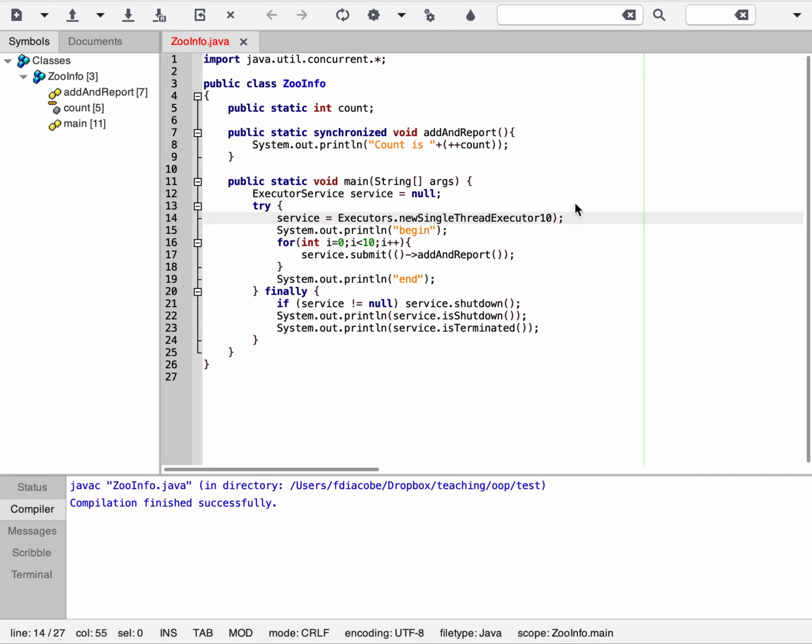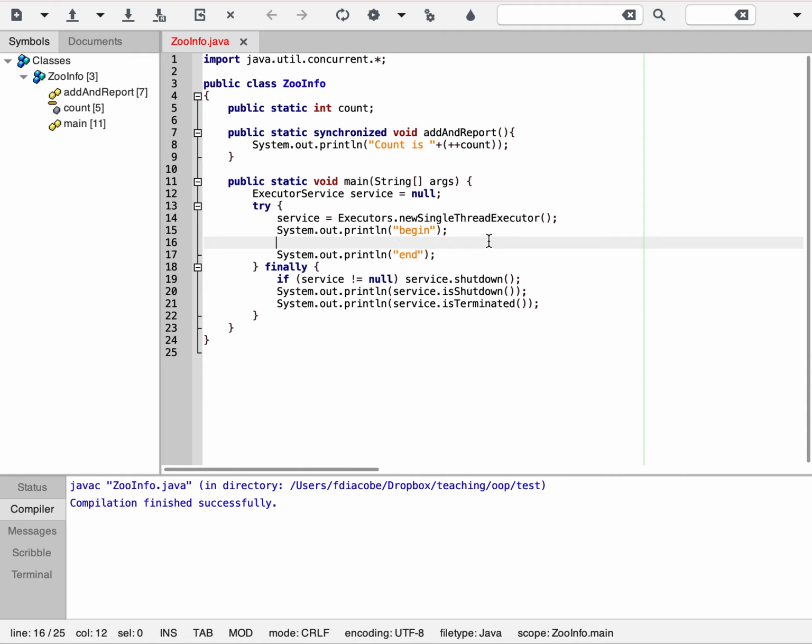There is another thing that we can do with thread executors. Here's what we've been doing. We've been sending processes to be executed, but we're not using the results of those processes. Well, what if I want a process to do something and I want the result of that process? So let's assume we have a very simple process that will return an integer, and that will be like this.